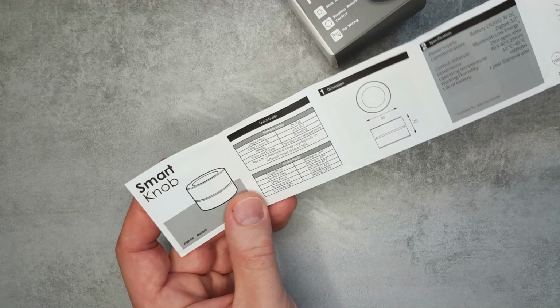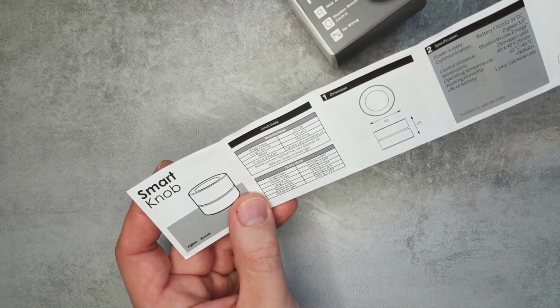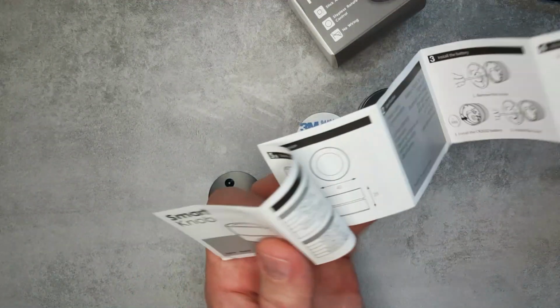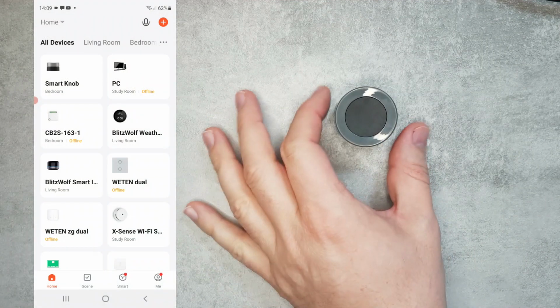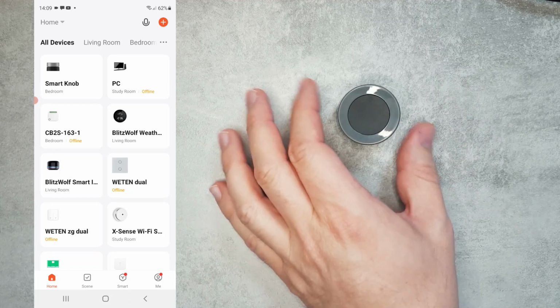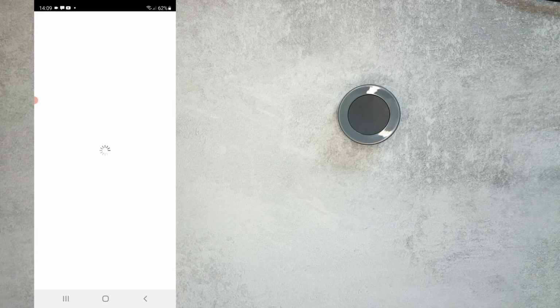And it says single, double clicks and long presses. So I said three clicks, but no, it's not that. So single, double, and long. I already paired the device to my Tuya Zigbee bridge. I'm using a Blitzwolf IS1 as a Zigbee bridge. And it just follows the usual process, so I didn't want to spend time showing that.